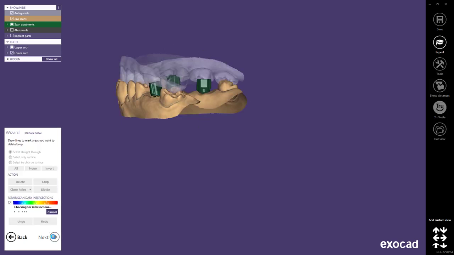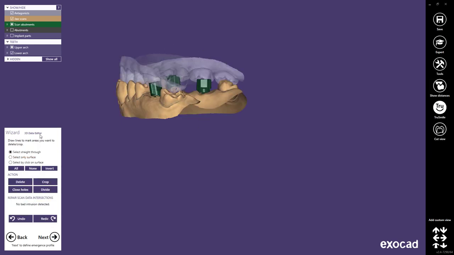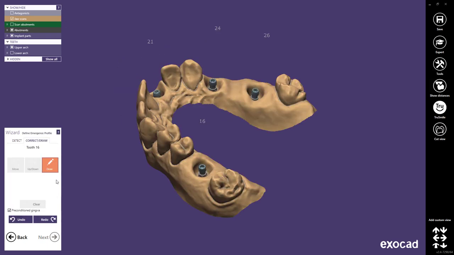Prior to model creation, 3D Data Editor is used to fix problems in the mesh and to trim the unwanted areas. 3D Data Editor is shown in our Quick Guide Model Creator video tutorial. Proceed to Next. In this step, we can define the Emergence Profiles border. We will use the Correct and Draw tab.